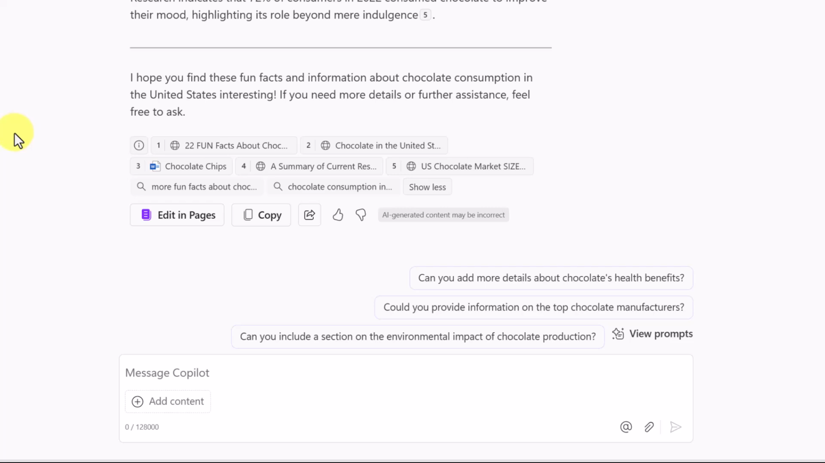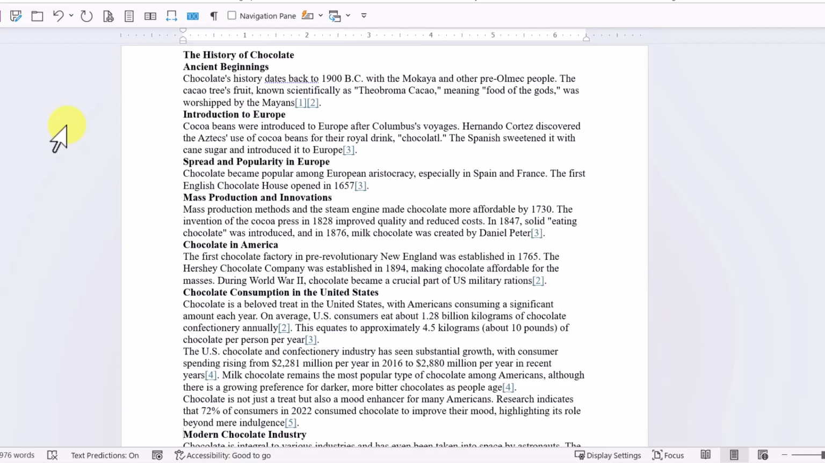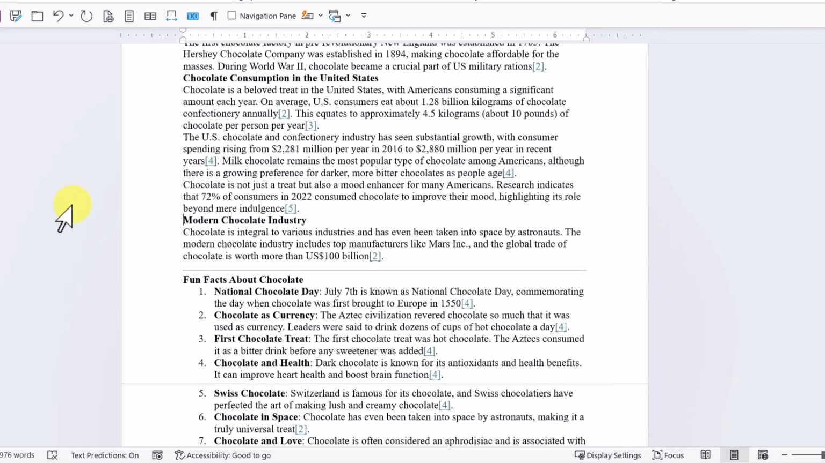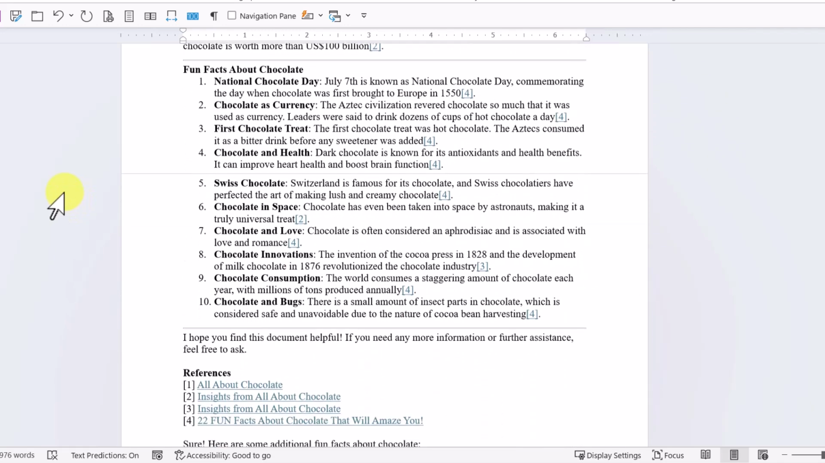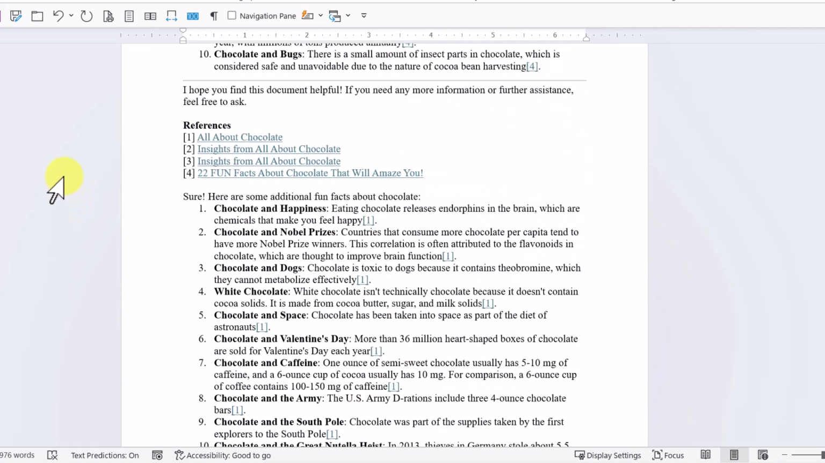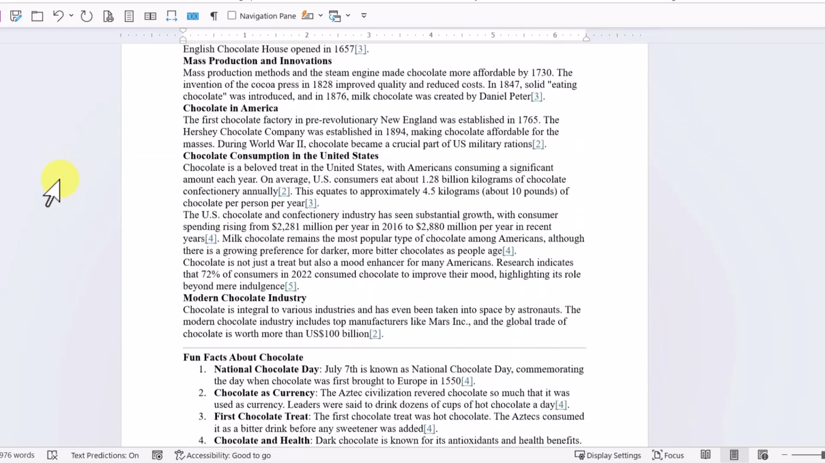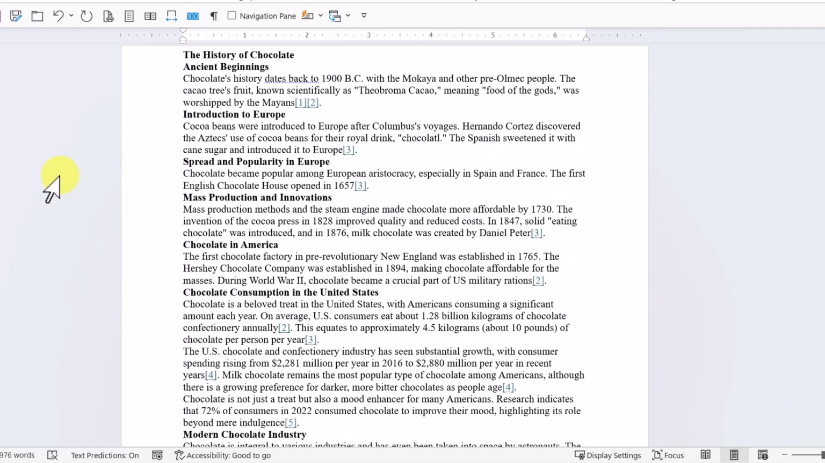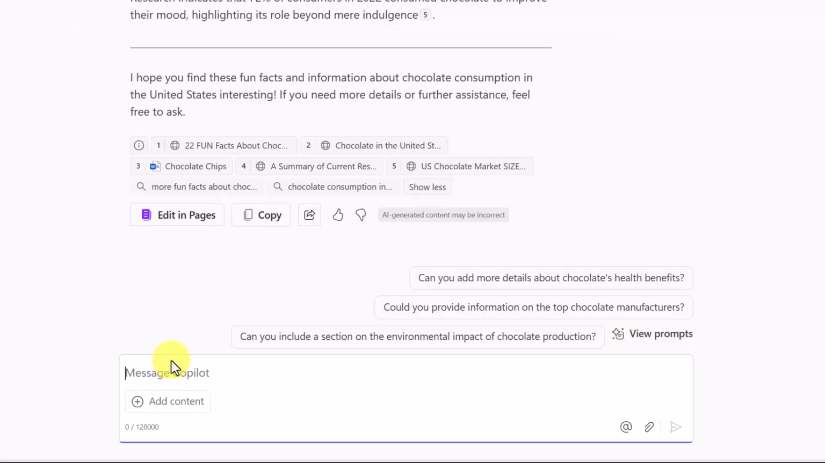And so I've got a start on my document here. Here's my Word file where I have dropped in the results. I would need to update some of those citations and work with that. I've got some fun facts. I want to maybe combine those as well. But I already have a good start on creating this document on the history of chocolate. Let's see what else I can do in Copilot Chat.